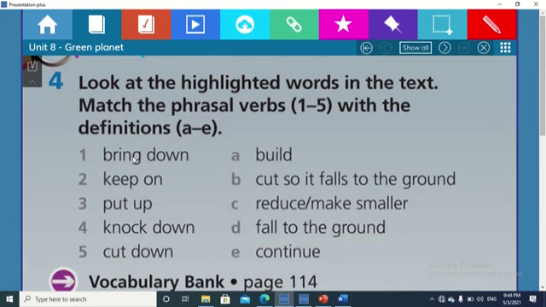So what does it mean to bring down? To bring down, reduce, to make smaller. To bring down, to make something smaller, the amount or number of something. Keep on means to continue. Put up, what does it mean to put up? To build. To put up, it means to build.